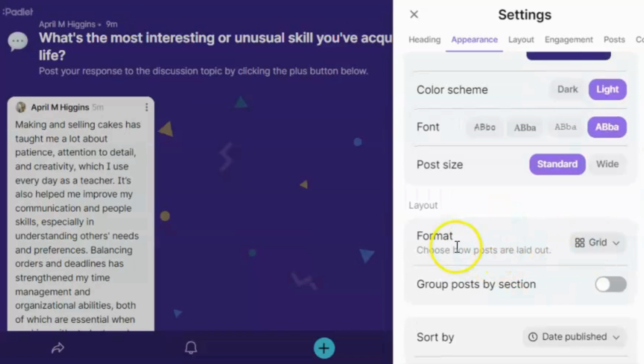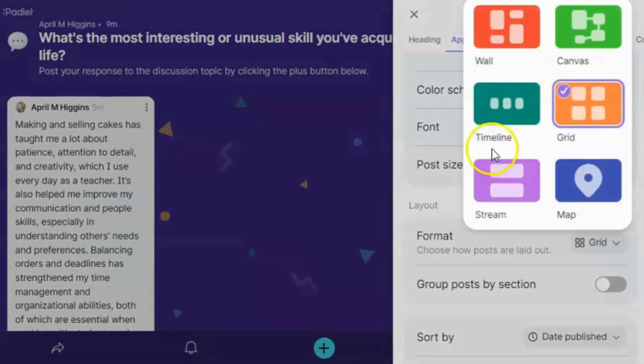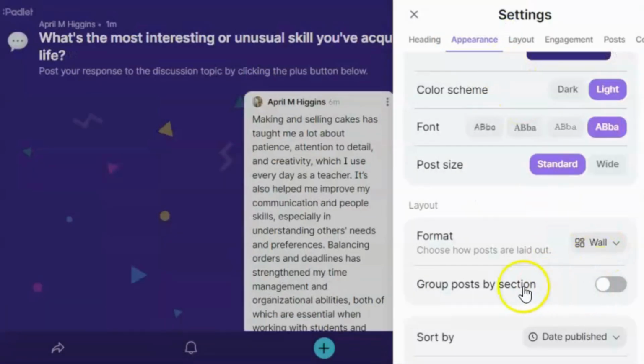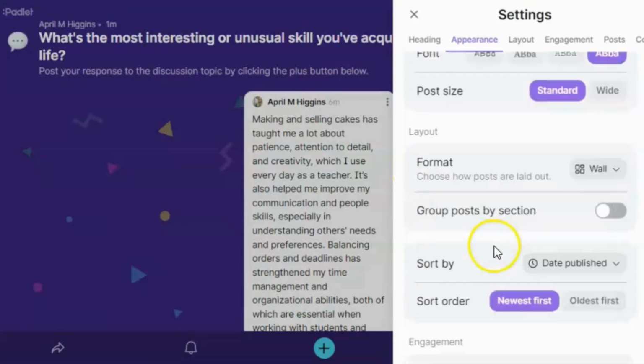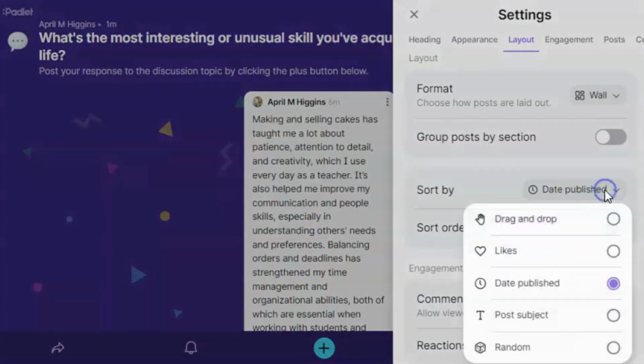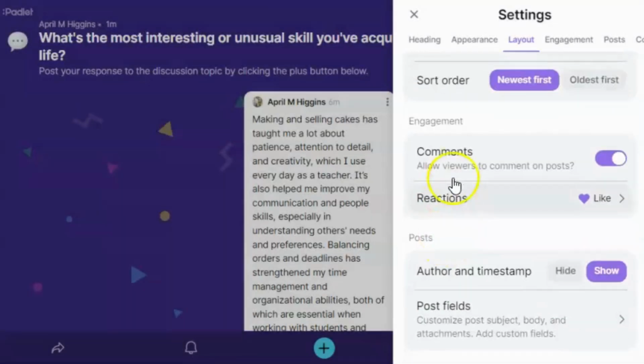And then the format. Before, when you made a Padlet, once you picked a format, that was it. You could not change it. But now you can change them, which is really nice. So you could make it a grid, the wall, a timeline. So it really just depends on what the question is that you're asking. You can sort by the date published or how many likes it got, and I'll show you that in a minute. You can drag and drop them around if you want to reorganize them. So that would be really good for some of the concept mapping and things like that. You can do it randomly, so there's a lot of different options there.